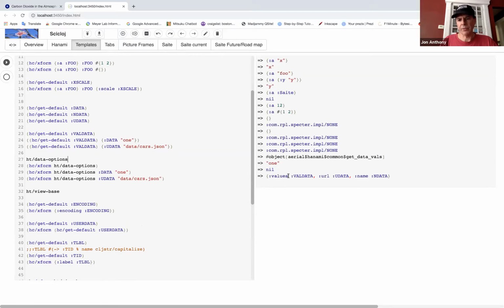What we have is values goes to val data, URL, U data, name to end data. URL and name are both Vega Light specific things. Name is a name data Vega channel. This URL is exactly what you think it is. The Vega code, if you have that as part of the data for the specification, it'll just go out and read the URL for the data.